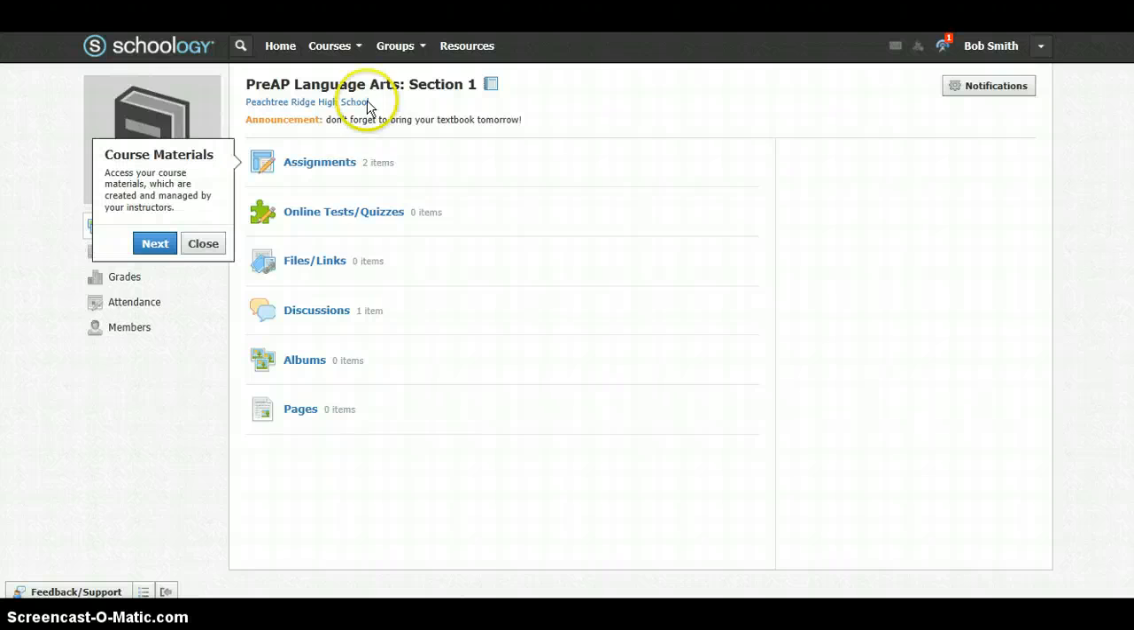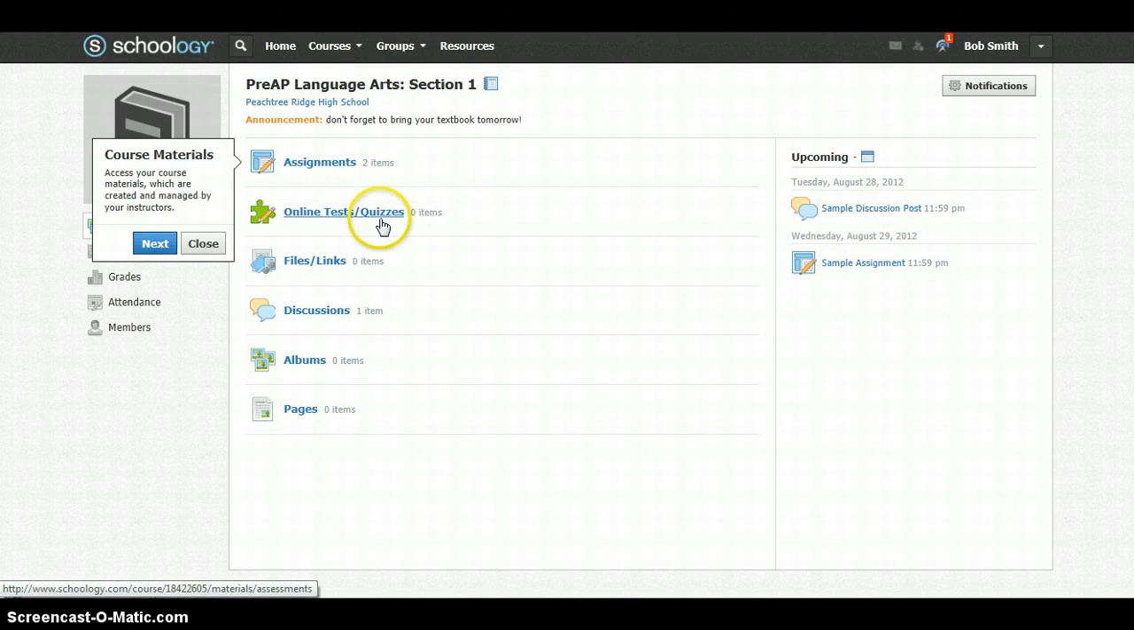And when I go into the course, I see I have assignments, I've got quizzes and tests. I have files and links, which my teacher may post on here. But of course, most of the things that he or she posts will be on the On My Calendar site. I've got discussions that I need to participate in, so I can see upcoming things that are due in this course. I have a discussion due on Wednesday at 11:59 p.m.